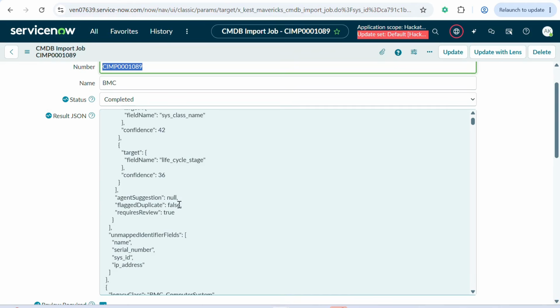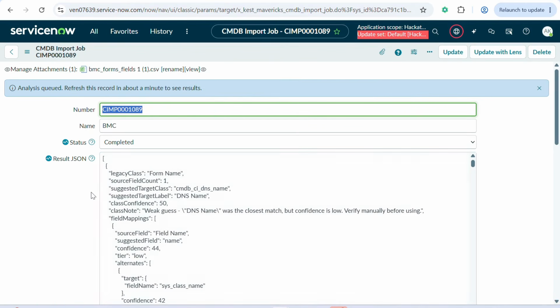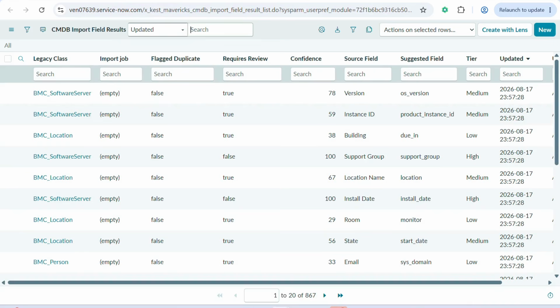And now we can see the import job picking up the results as they become available. The auto mapped count and missing identifier count are populated automatically. There was no manual data entry involved in generating these results. We started with a legacy spreadsheet attached to an import job, and the accelerator transformed that source catalog into structured, confidence-scored CMDB mapping recommendations.